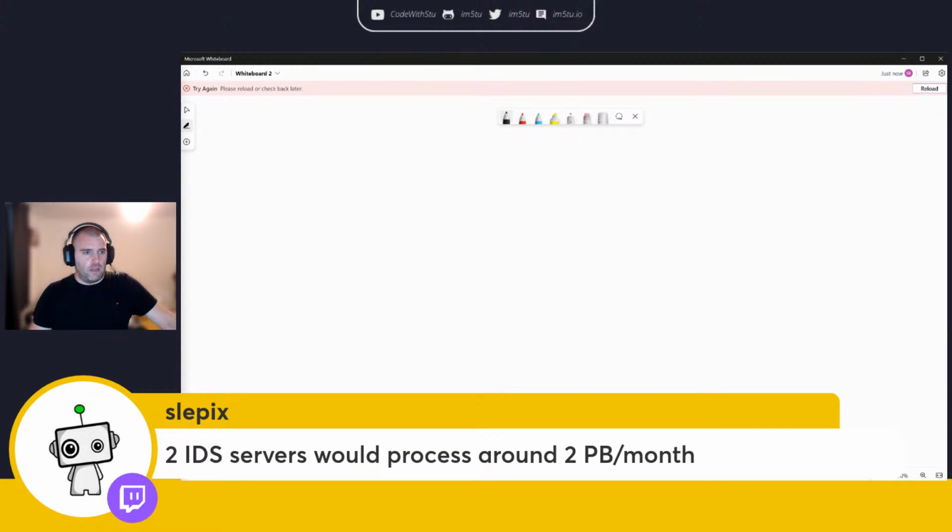Ouch. That is some scale. Two IDS servers, or intrusion detection servers, process about 2 petabytes a month. That's quite a bit of data.